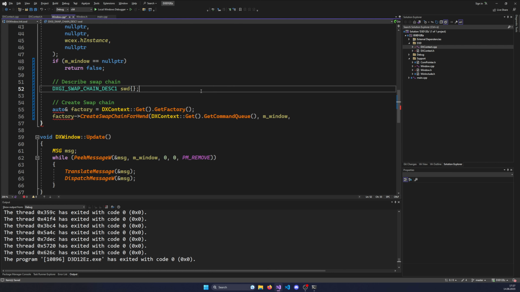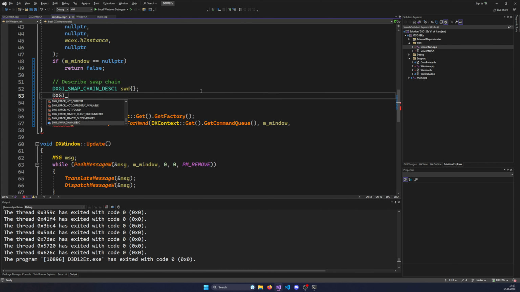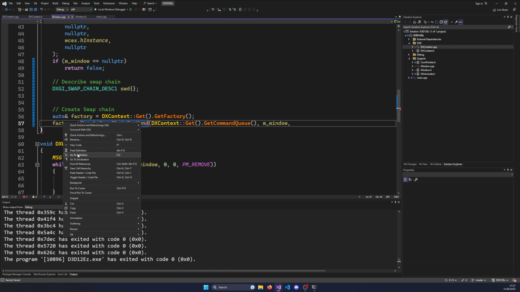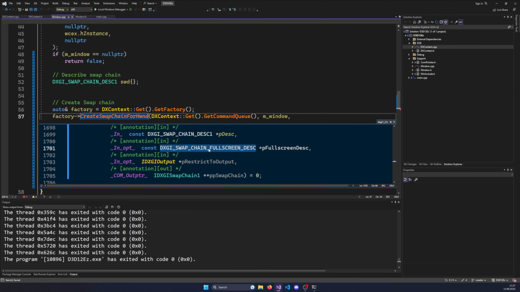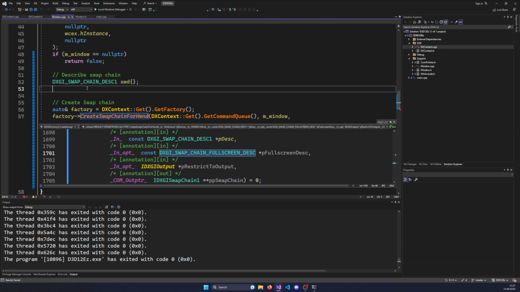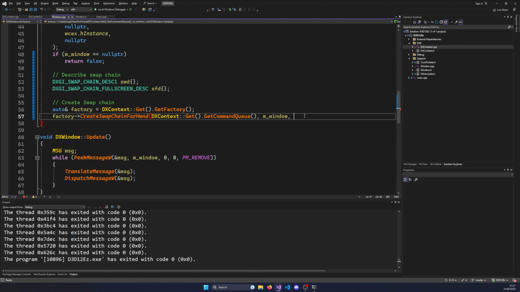SVD, swap chain description. DXGI. Full screen or swap chain. Full screen description. Where is it? Swap chain. What is the full screen description? Let's see again what this is. It's always hard to remember the stuff. Swap chain full screen desc, not desc full screen. Swap chain, swap full screen descriptor. Yeah, no, these names are cryptic, but that's just how I like to do it.